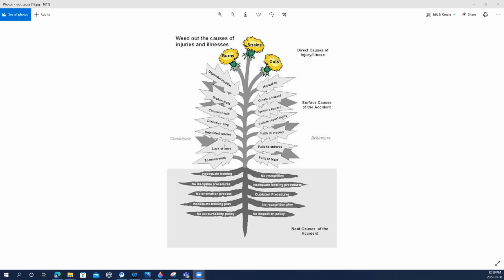there's a bunch of stuff here. It could be unguarded machine, broken tools, defective PPE, untrained worker, lack of time, too much work, fails to train, fails to inspect, fails to report injury, ignore hazard, horseplay. So some of these are more likely, and there's a bunch of other indirect ones as well. For this assignment, hopefully there's a few of these that are popping out in your head as being like, yeah, that sounds like this case.